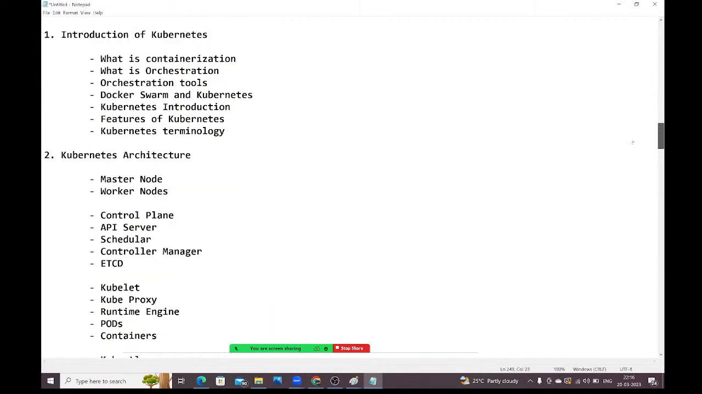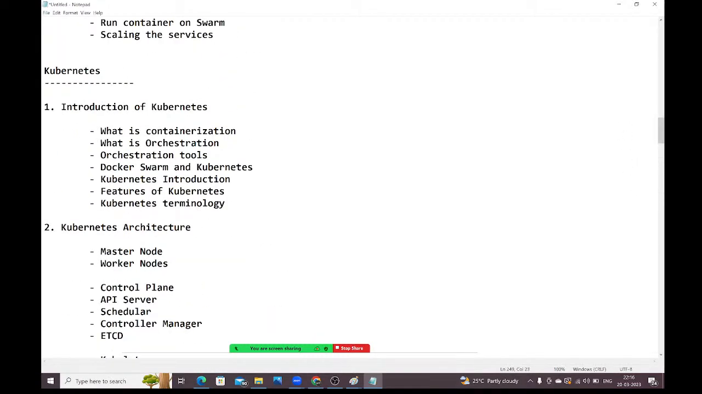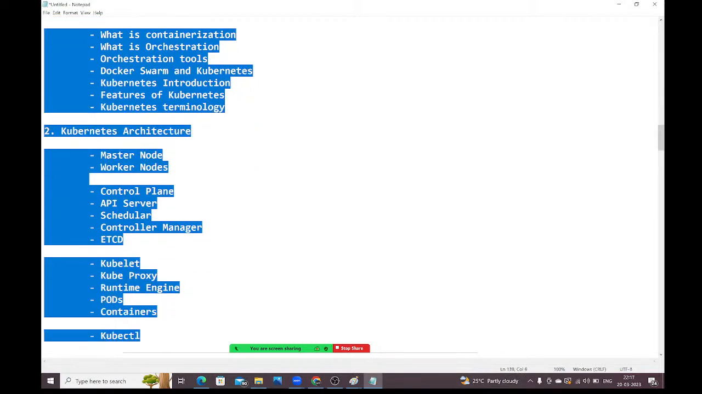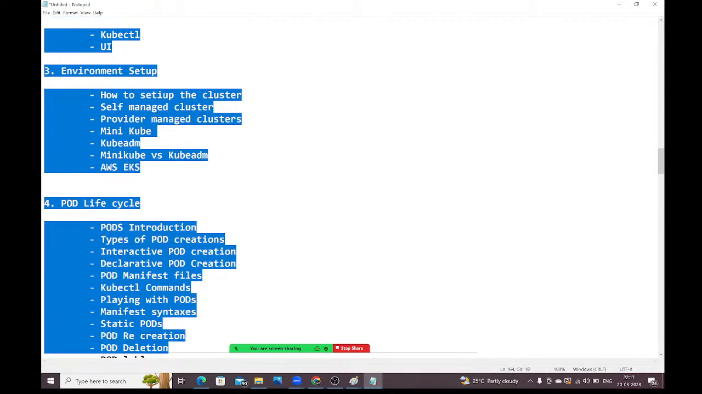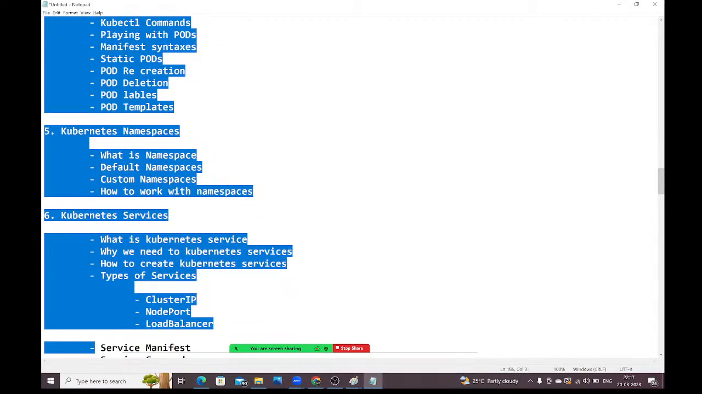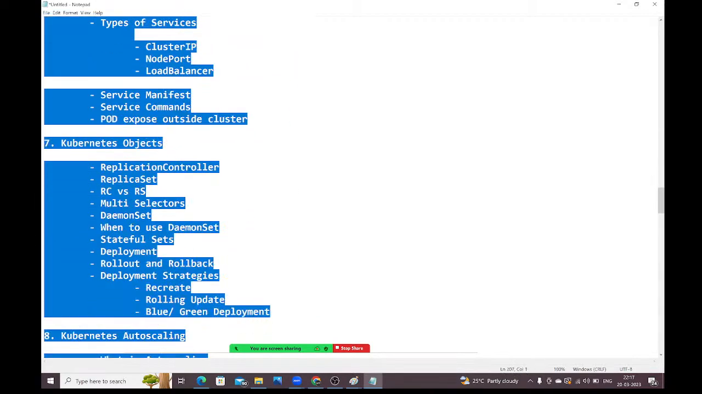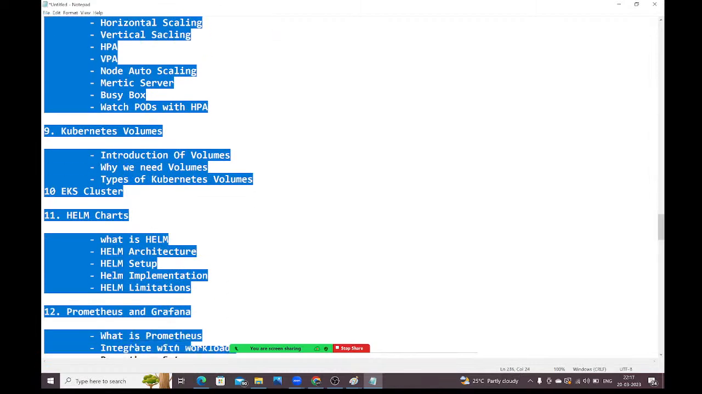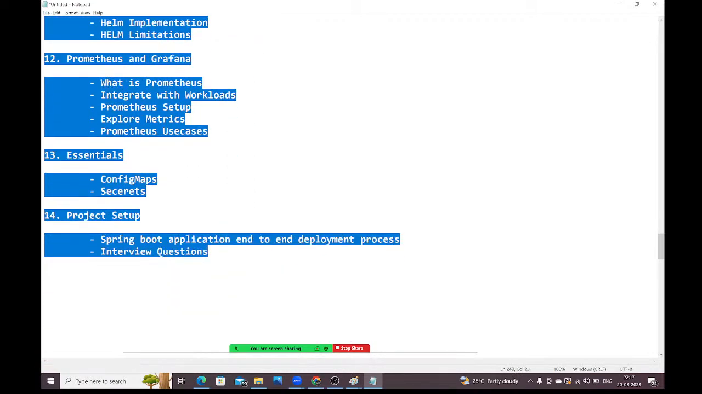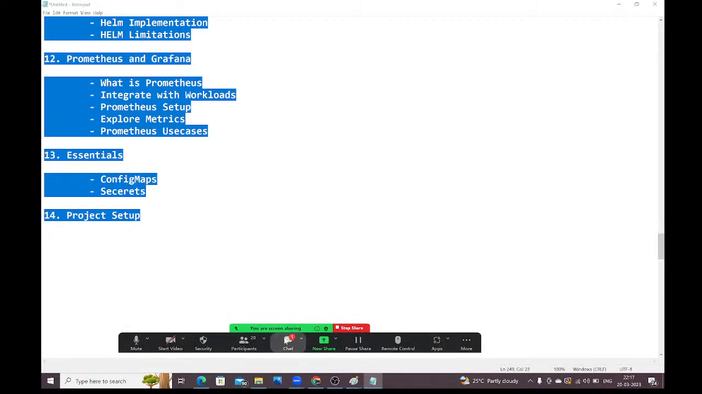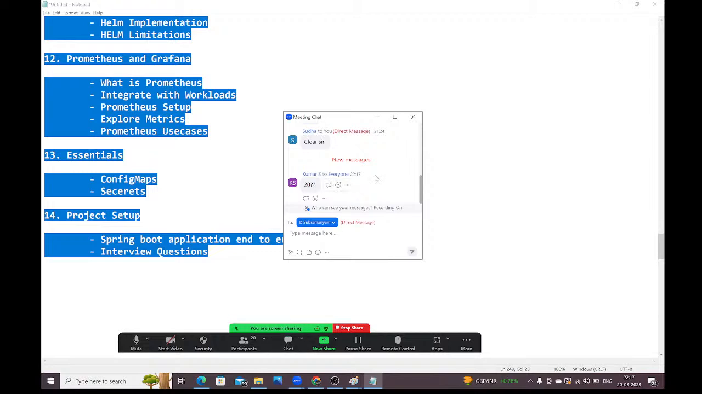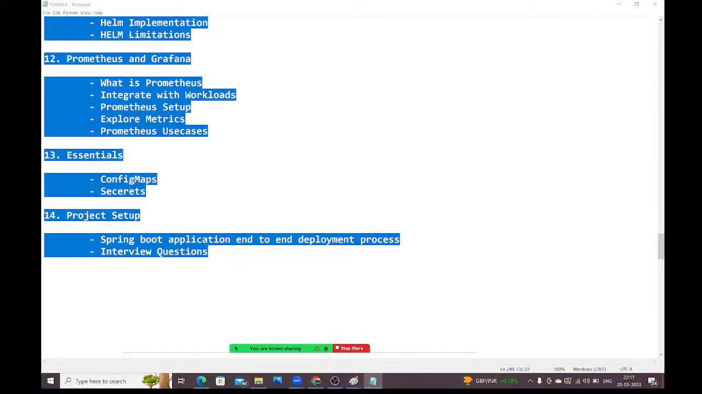Guys, just tell me how many days it will take to complete Kubernetes, including the project. Is it possible to finish it in 10 hours? One week, 10 days? Oh, guys, it is not possible.